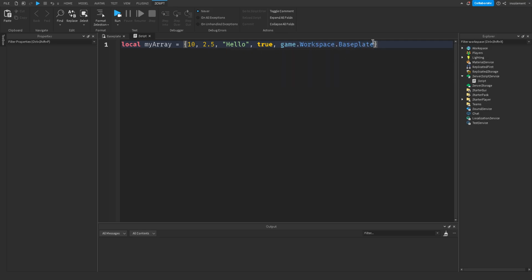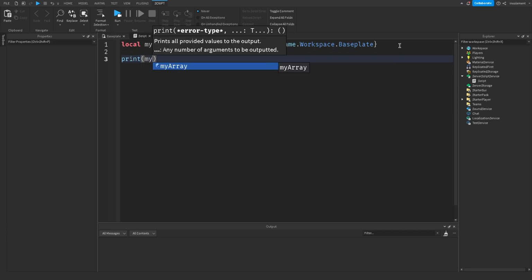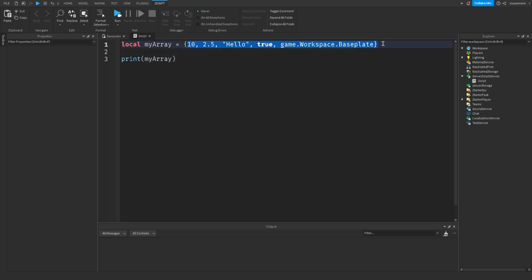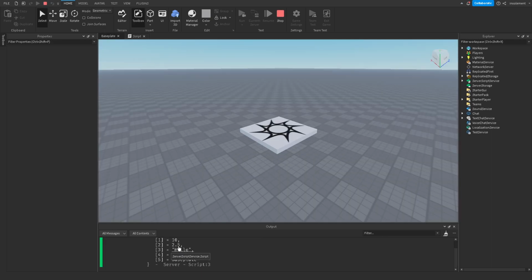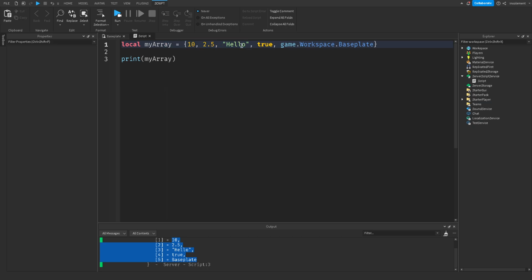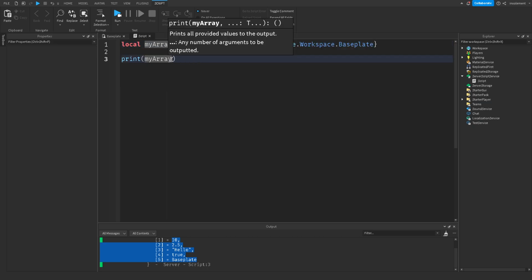So basically, if we print myArray, it will print all the values, the data types in that array. You can see here it prints everything, but it has these numbers on the left, and these numbers are indices, or index. They signify the position the data type is in, right? So if we want to only access one of our values, we can index it.